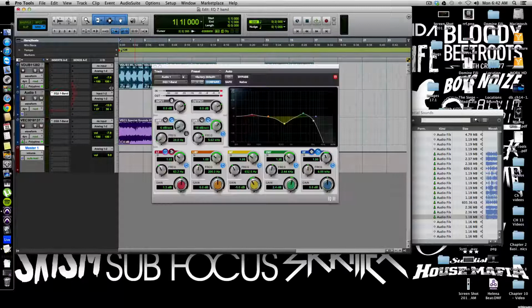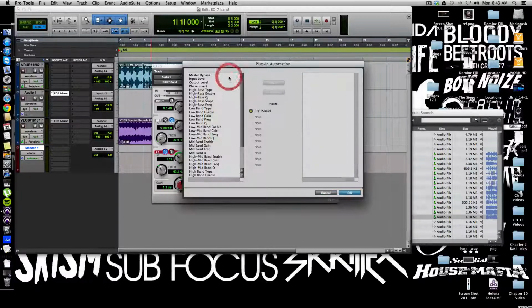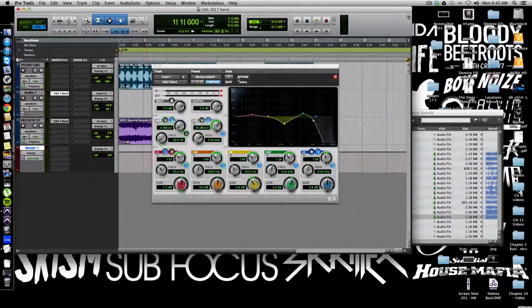The last thing we'll cover really quickly is automation. Anytime you're automating a plugin, and the EQ is no exception, you're going to enable automation by choosing what parameters in that plugin you want to automate. So here's a list of all your plugin parameters, and you can actually grab sections of those and add those, and those have now become automatable. But we'll cover that in greater detail.